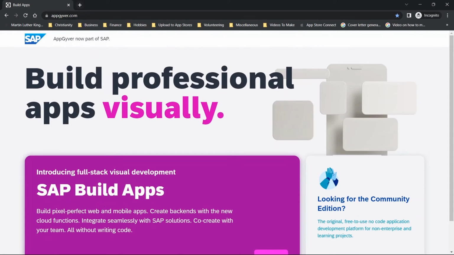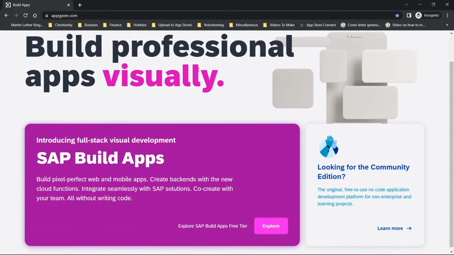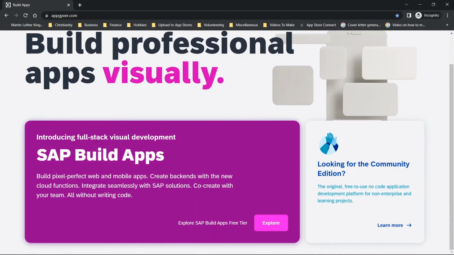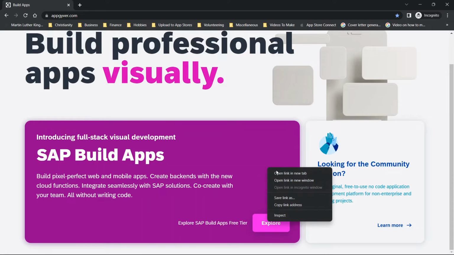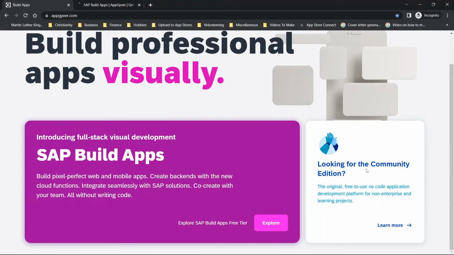So I've loaded appgyver.com right now, and you'll see that Appgyver is now a part of SAP, up at the top left. And then if you scroll down, you'll see that we have this full stack visual development SAP Build Apps. Now, part of the perk to Appgyver, for me at least, is that it's completely free, so it lowers the barrier to entry to build your own mobile app. So you'll see we can explore the SAP Build Apps free tier, which we'll do in a second, but I want to show you the community edition is the one that I've been using on my channel in the past.